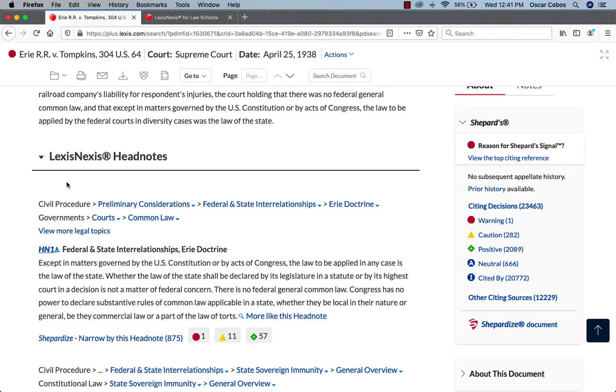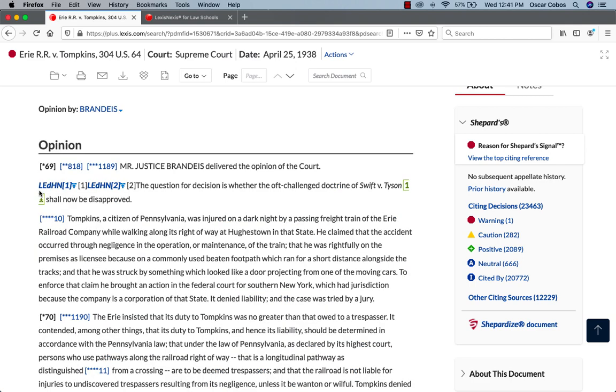These are organized by legal topic that allow you to quickly locate the black letter law from your case, so you never have to worry about the court being misinterpreted. For example, if your professor were to call on you about when state law is not to be applied, had you copied Headnote 1 into your notes, you could respond, in matters governed by the U.S. Constitution or Acts of Congress. Underneath the headnotes is the full opinion of the court.